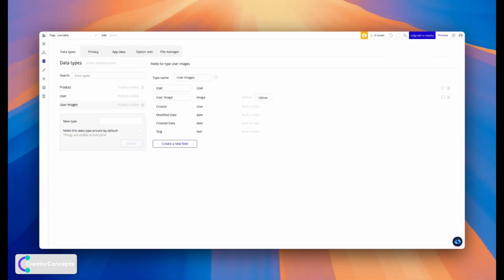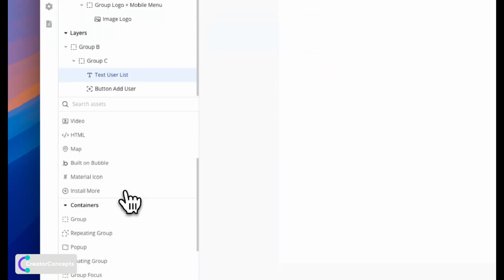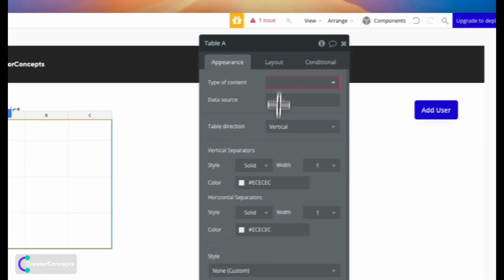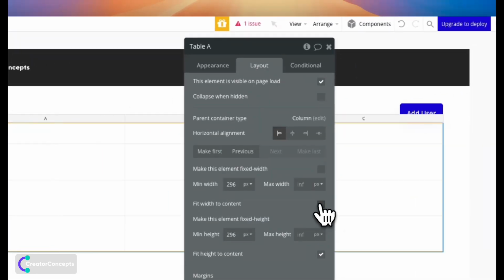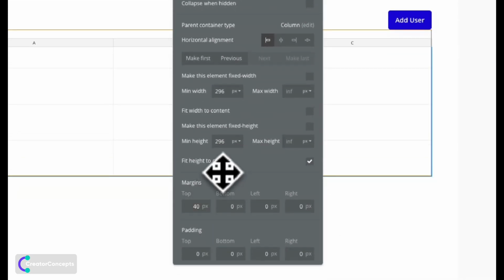Step 4. Adding the table element. We'll now use Bubble's table element to display user data. Drag the table element into your column group, remove the Fit Width to Content checkbox and add 40 top margin. This will structure your data in rows and columns automatically.